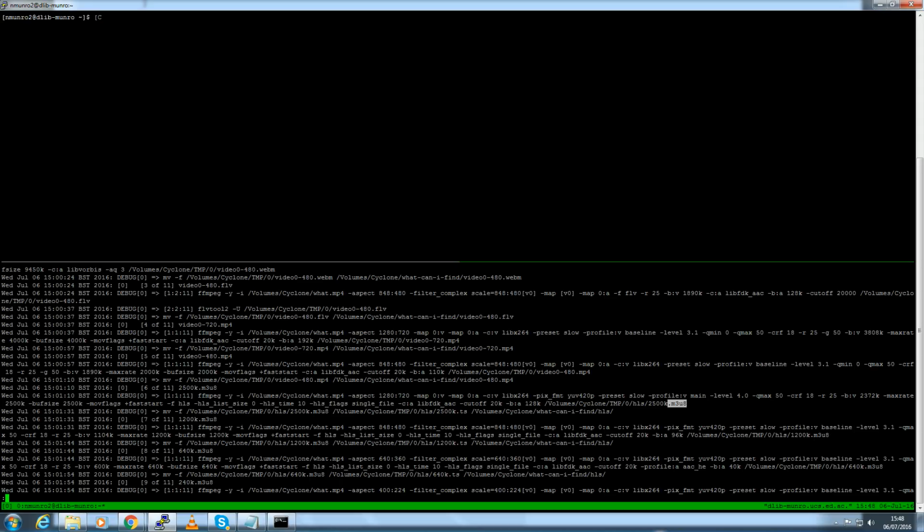So we're doing the same stuff, qt-faststart, blah blah blah. So okay, here we go. Instead of an MP4 output, I'm using HLS, which is what Apple call it. HTTP Live Streaming, I think that's what it stands for. So that's the format we're outputting it as. HLS list size, I forget what that means.